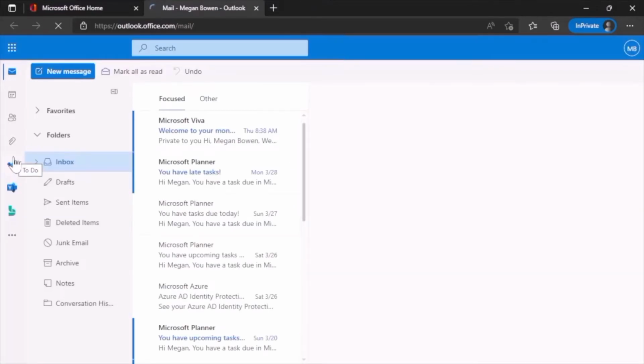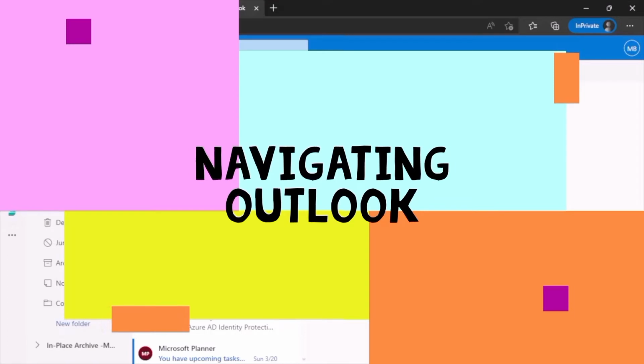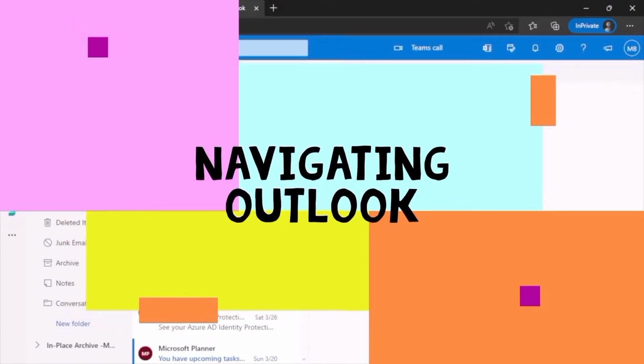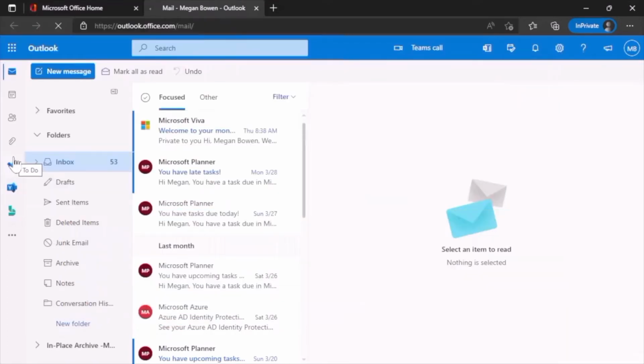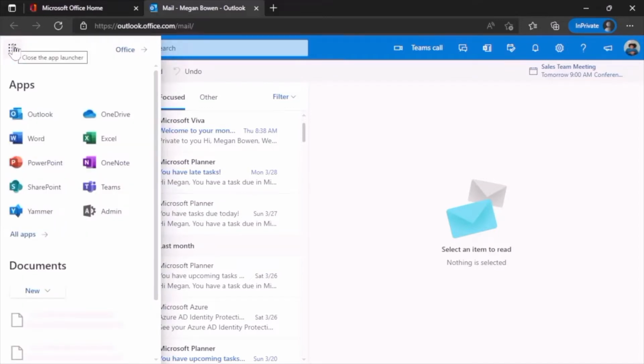Let us start first with the basics, which is navigating the Outlook interface. Starting with our left side. So here on our left side, you have your app launcher. Below it are the shortcuts you can use to access parts of Microsoft Outlook or Outlook itself. If you click App Launcher, you will be able to see all MS applications. For more, click All Apps.